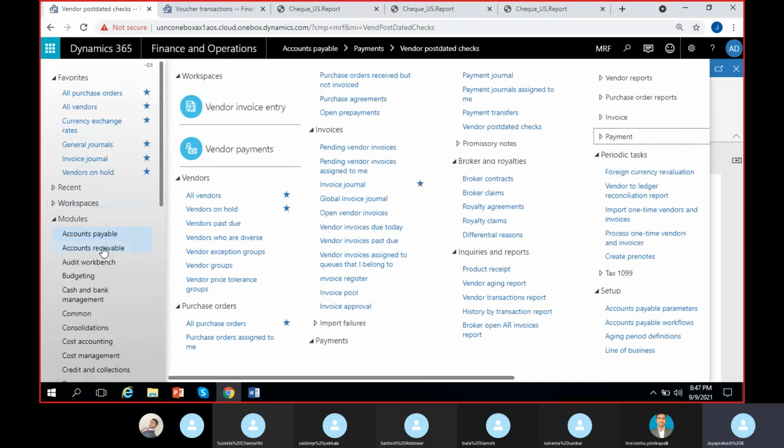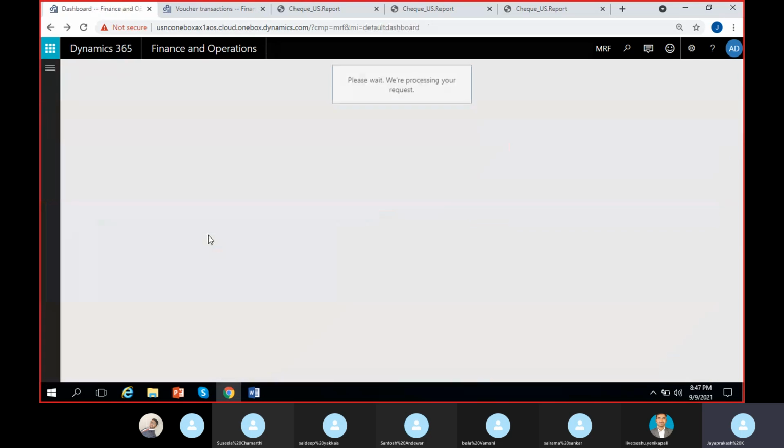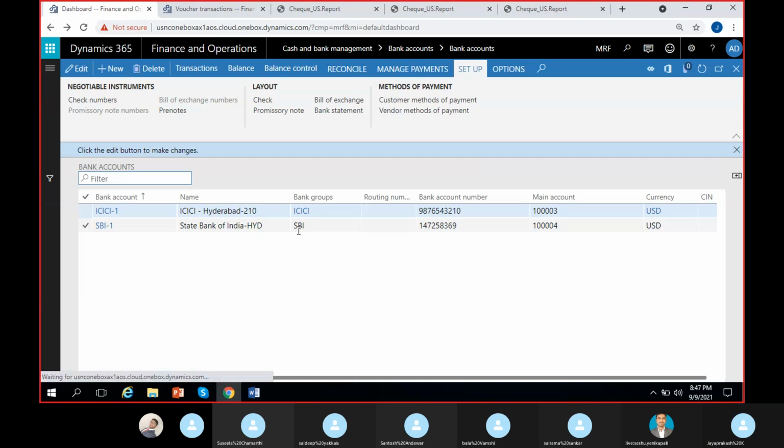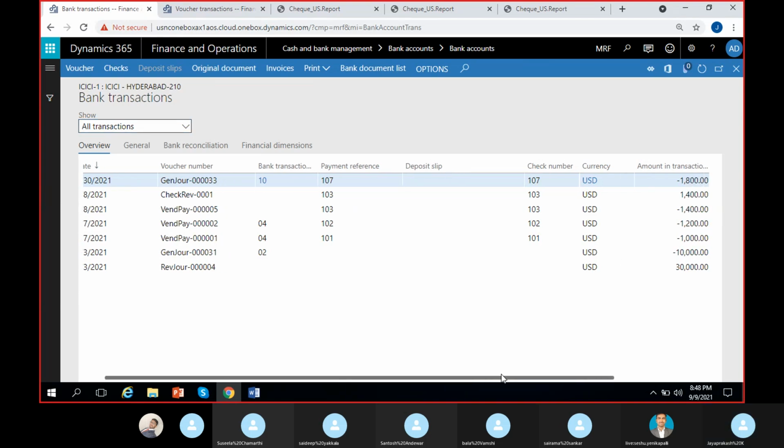Now I'll go to cash and bank management. Go to bank accounts. Okay. So we have posted it through ICICI Bank, right? Let's go to ICICI Bank. Here, ICICI Bank. Suppose let me go for transactions here. Can you see here? You don't see that check number here. Check number 108, right? You can't see that here. Why? Any idea why? Anyone?